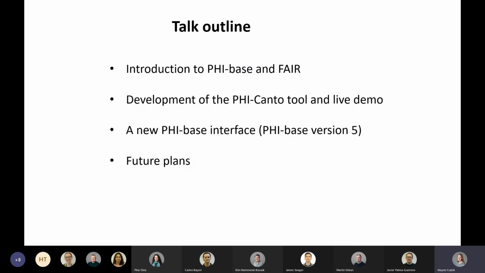So today I'm planning on giving an introduction to PHI-base. I'm going to talk a bit about the development of the PHI-Canto tool and hopefully give you a live demo. And then I'm going to describe some plans for a new PHI-base interface and then some other future plans.